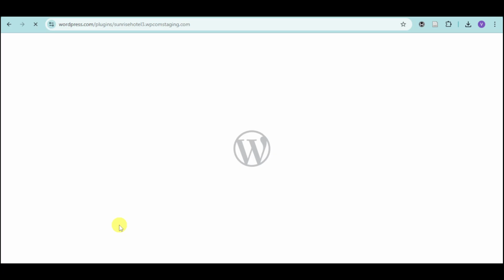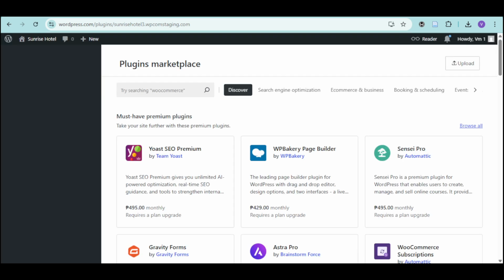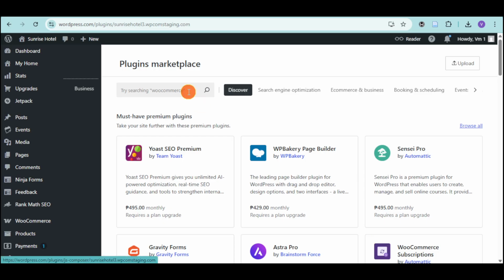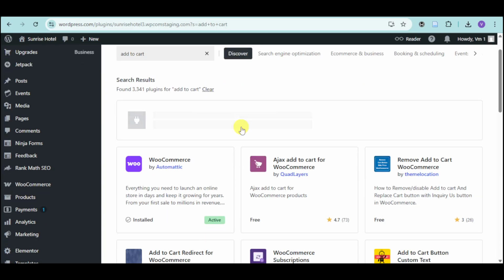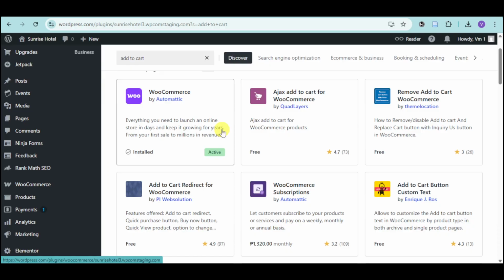Once you have done that, the next thing we need to do is to actually head over and search for add to cart option. You can actually use custom add to cart plugin or you can also use Plugify. So head over and search in here for add to cart.